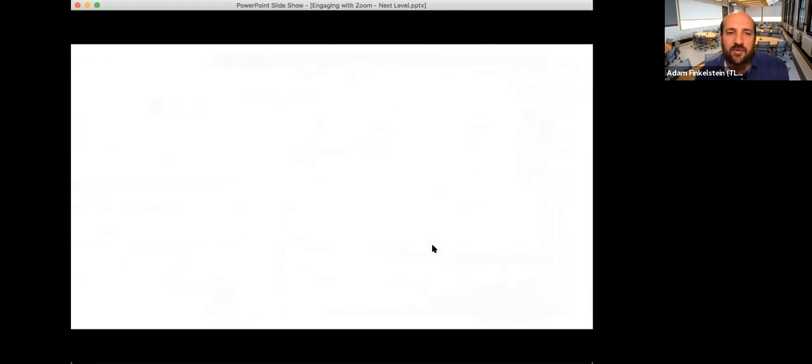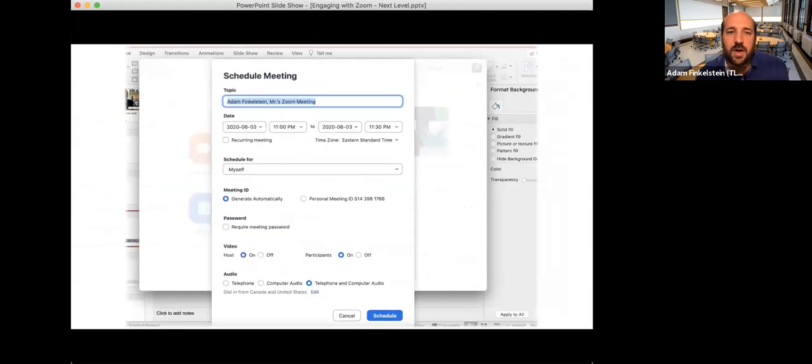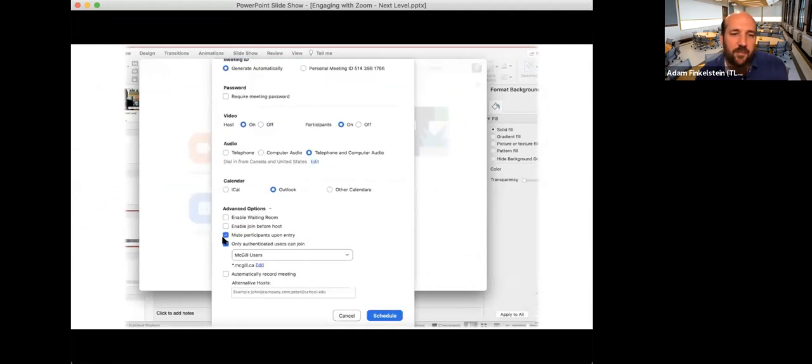The other option is to go to the Zoom client that you have on your computer, click on schedule a meeting, choose all of the options that you want, go to advanced options, choose things like muting people on entry, only letting people who are logging into McGill log in, and then schedule it, and off you go.